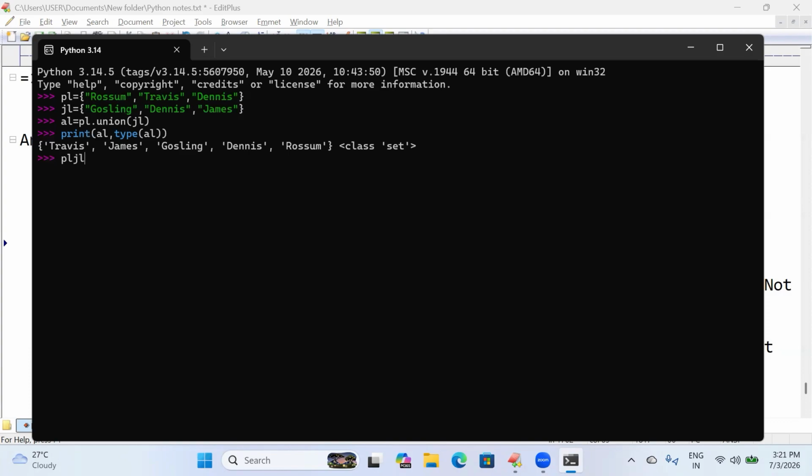See, Python learner Java learner is equal to PL dot intersection of JL. So this intersection function will retrieve the elements which are common. The common elements are retrieved from both sets PL and JL. See here, so I want to print the type of PL and JL also. See here, so Dennis is a person who is studying both subjects, who is learning both subjects, Python and Java.